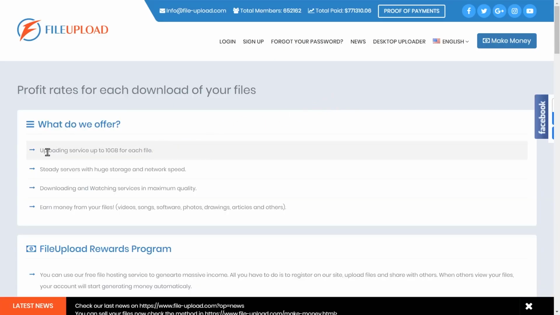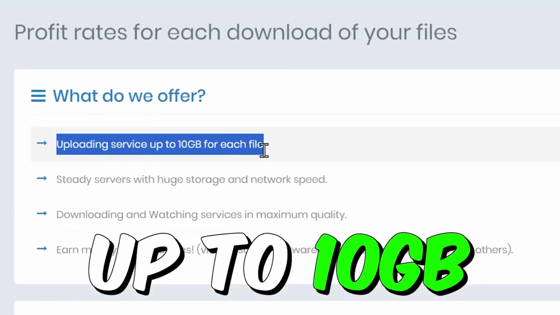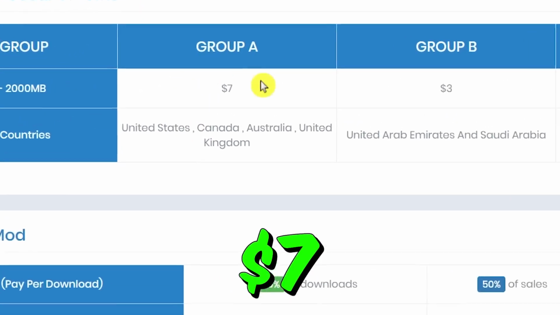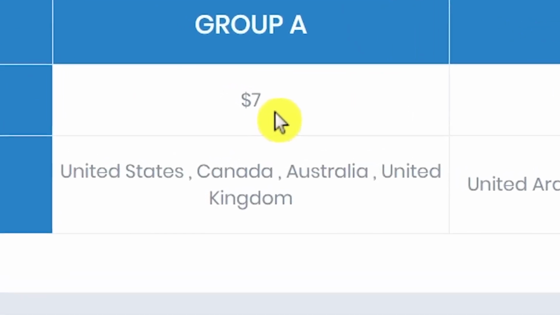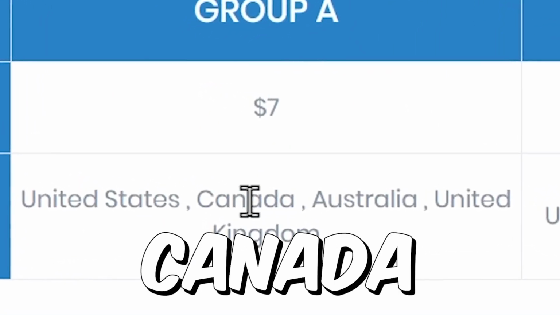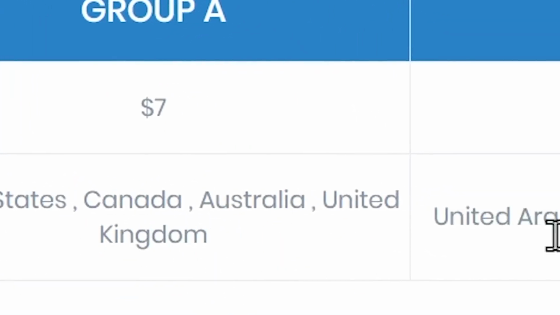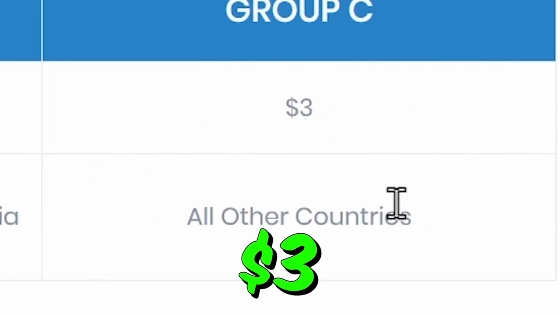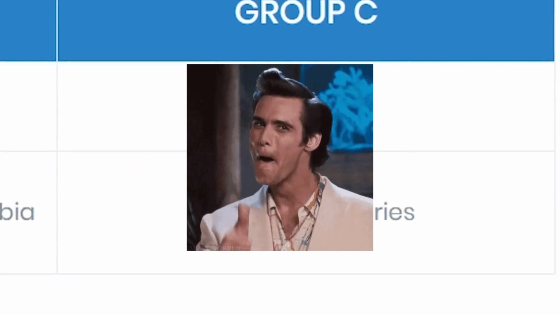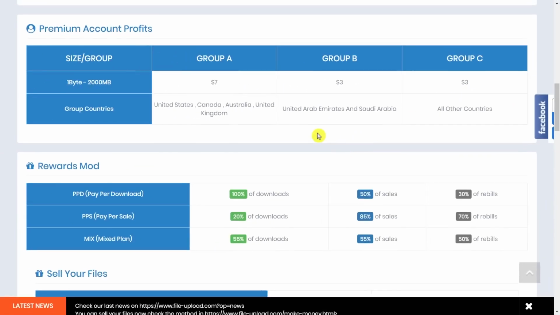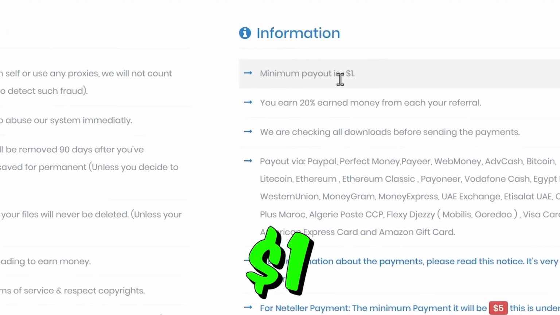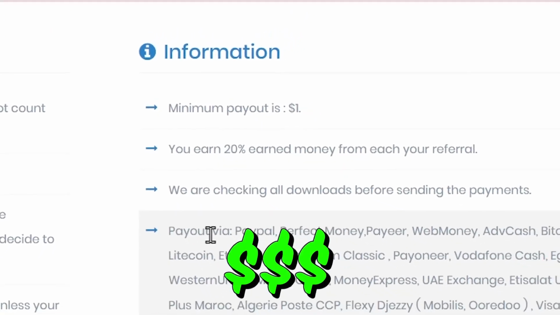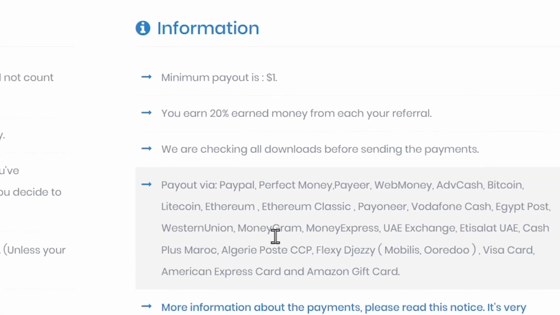And the good thing is you can even upload files that are up to 10 gigabytes, and this is just for each file. As you can see, you can even earn $7 if people that download a file using your link are from the US, Canada, Australia, or the UK. If they are from UAE or Saudi Arabia, you will earn $3, and also $3 for all other countries, which is pretty good that you get paid just for someone to download your files. And minimum payout is only $1, which you can make very quickly. And you can also choose how you want to get paid. They have a lot of different payment methods, as you can see here.